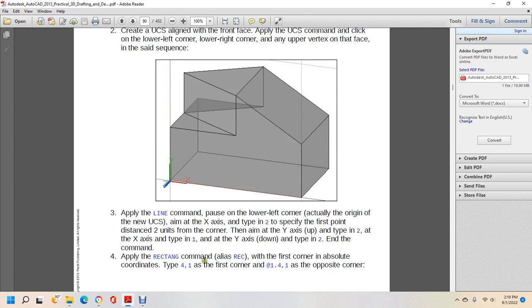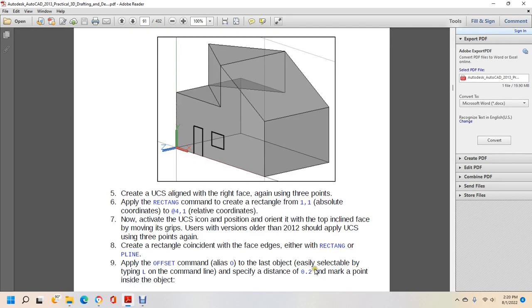And apply the rectangular command, alias REC, with the first corner at absolute coordinates 4, 1, and the opposite corner at 1, 4.